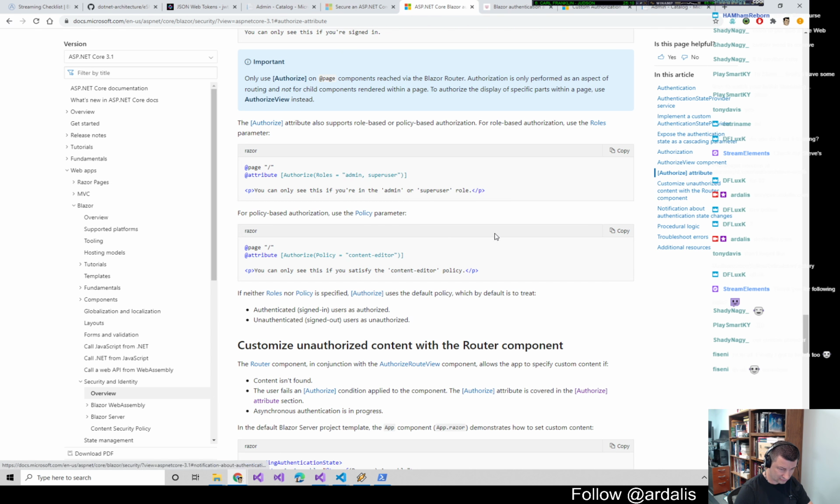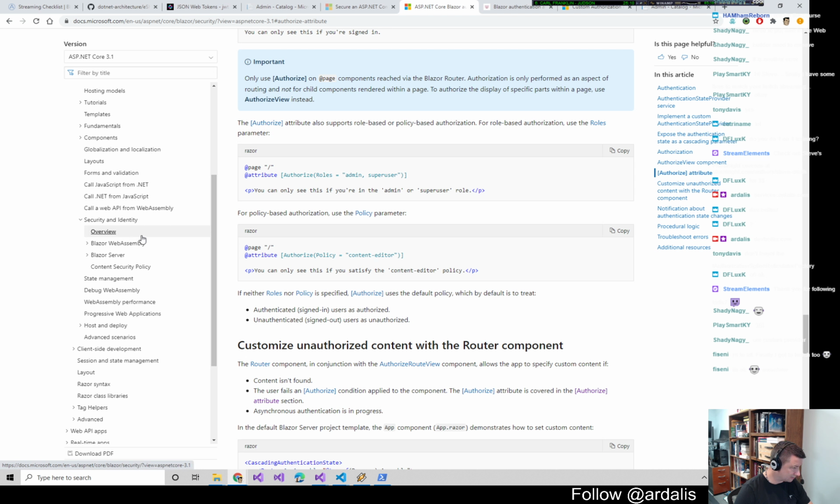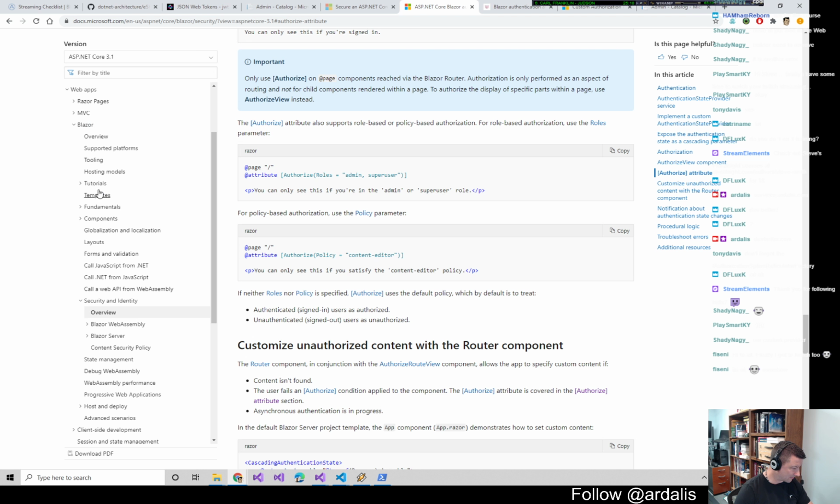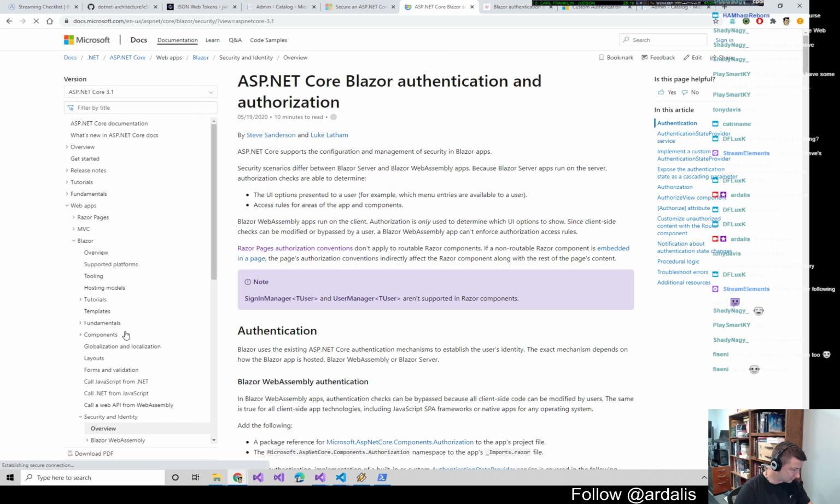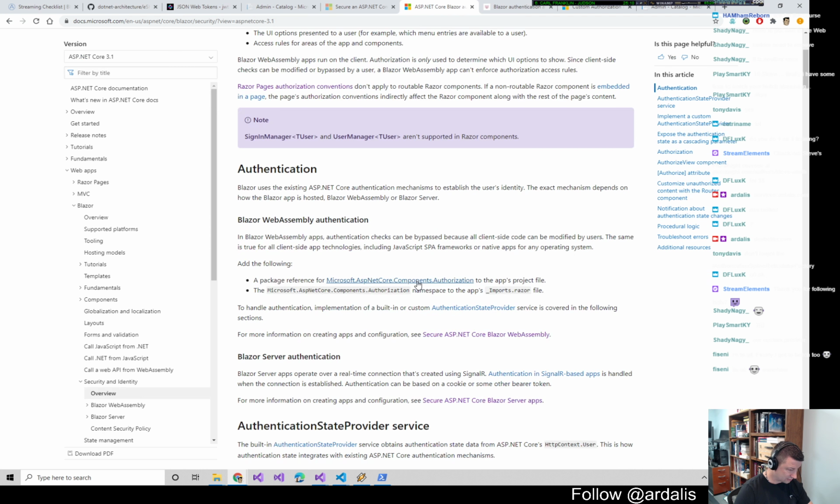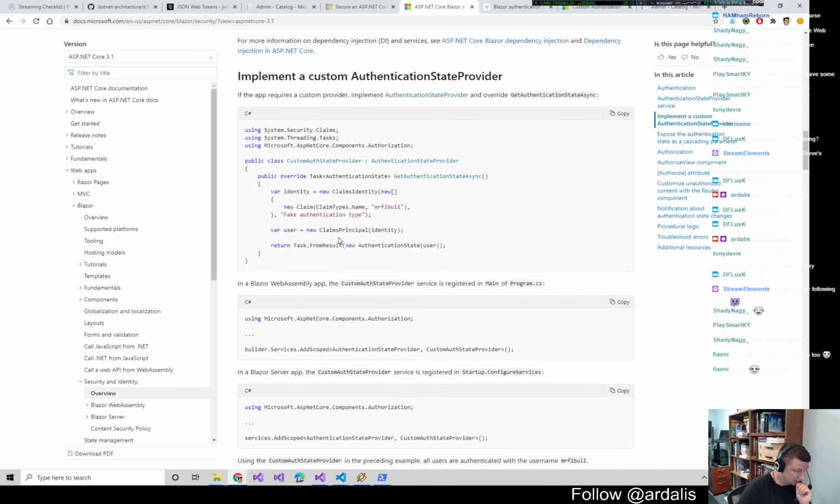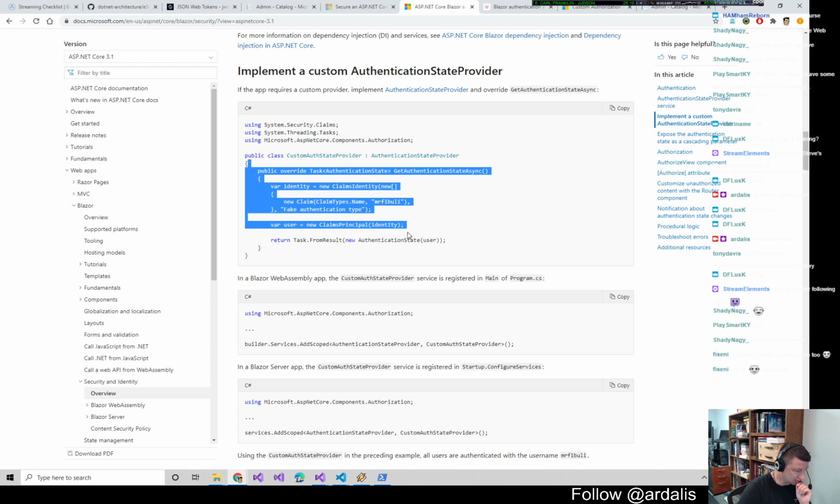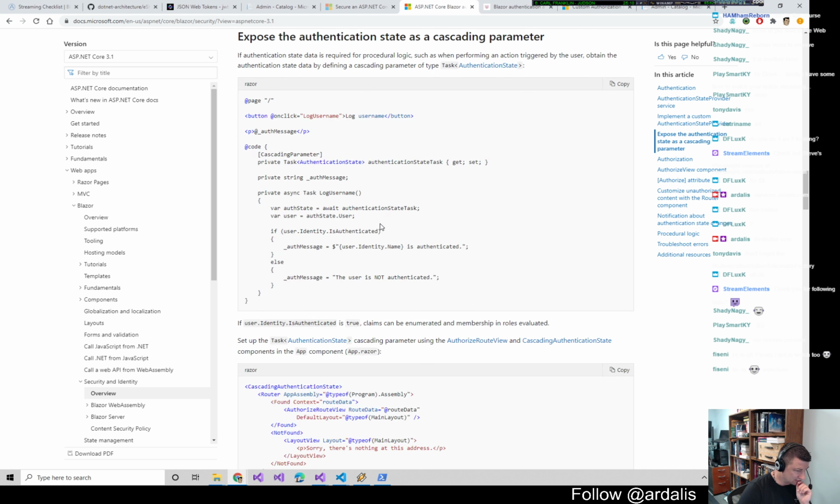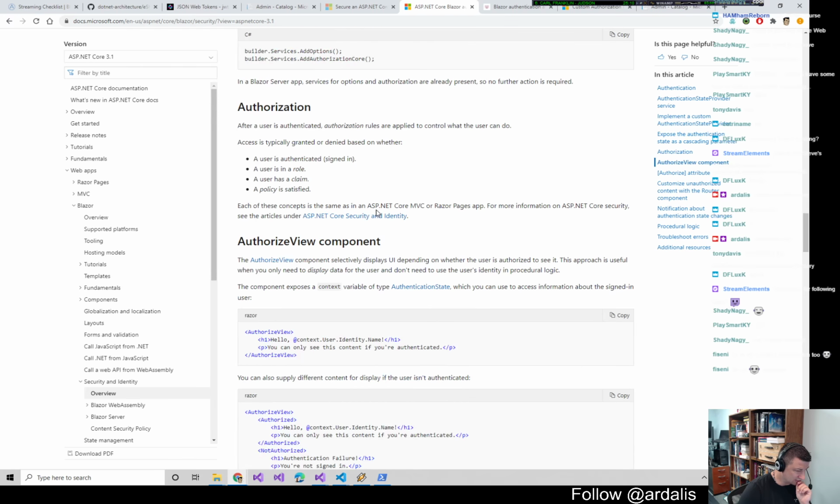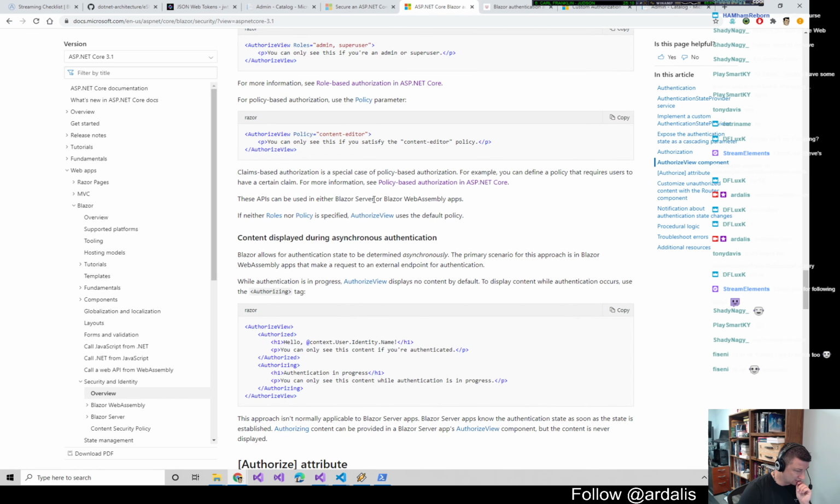This one, Blazor. Where's Blazor auth? You would think auth would be a fundamental, but it's not. Security overview, right? Okay. Authentication state provider. We did that. Okay. Implement a custom. I did that. Expose that. Yeah. That's all working. That's all working.